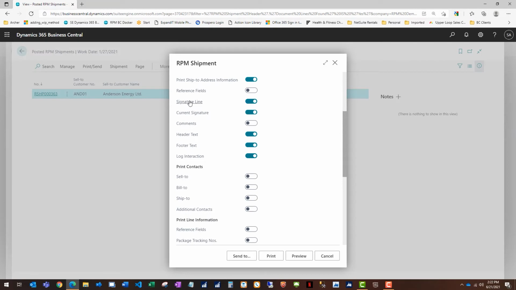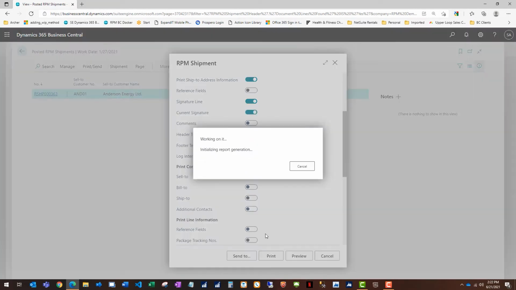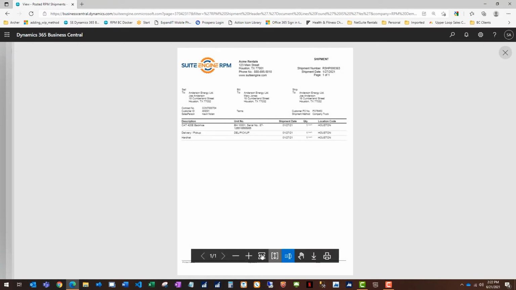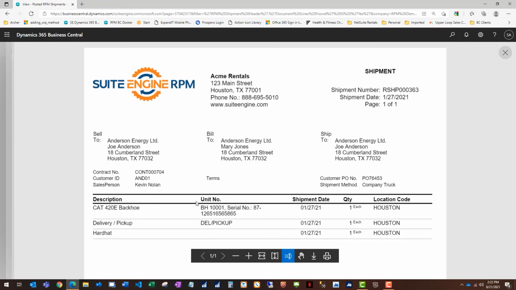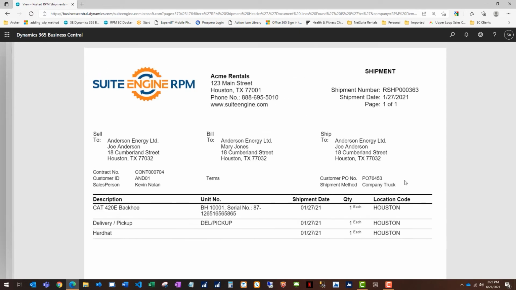Now, you'll notice we can capture a signature line so that you can have a customer sign off on it once you get there. So if I just open this up a little bit, it shows me, of course, which unit I'm delivering to them, the customer and so forth. At the bottom, you can capture that signature with our digital signature tool, and then go ahead and store that.